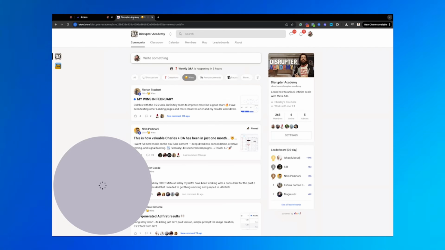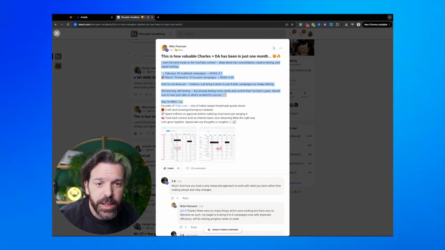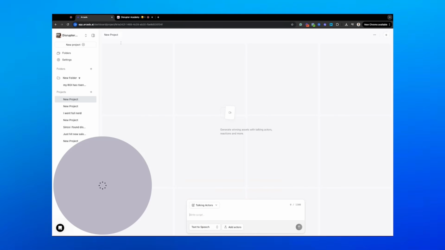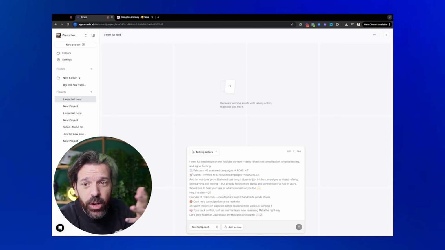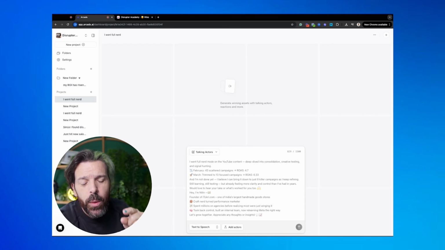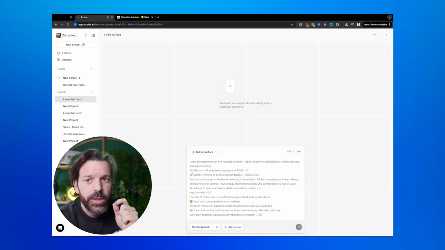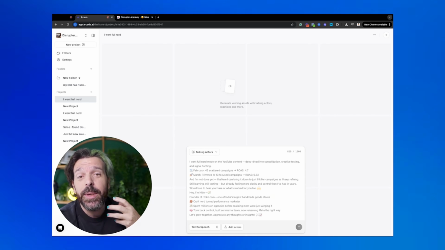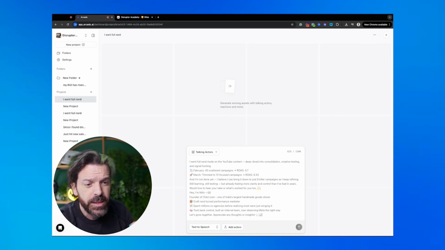So I'm going to go back into Disruptor Academy. Here's this great thing from Newton. I'm just going to copy this right here, go into ArcAds, paste. Now, it's one thing to just have all of this text, but this isn't actually a very compelling script. What we need to do is rewrite this, reformat it, so that it's actually going to sound really good when somebody reads it, right? So, "I went full nerd mode on the YouTube content, deep dived into consolidation, creative testing, and signal hunting." That works.